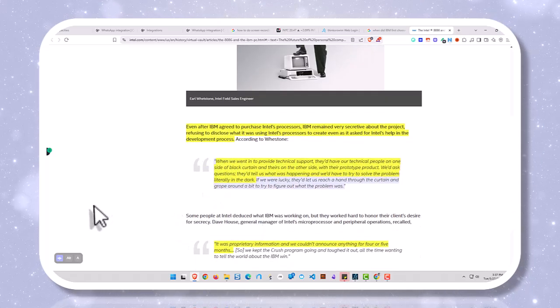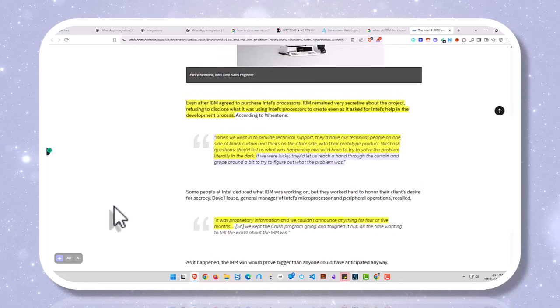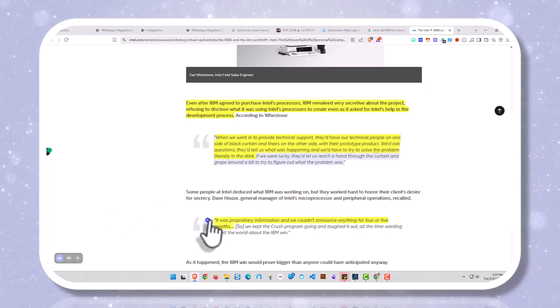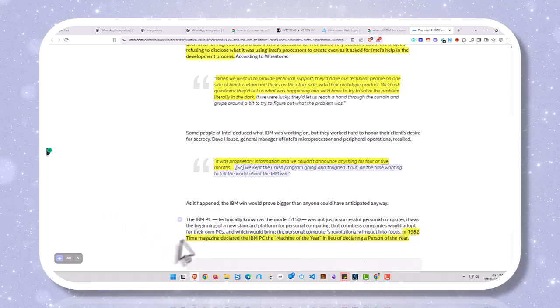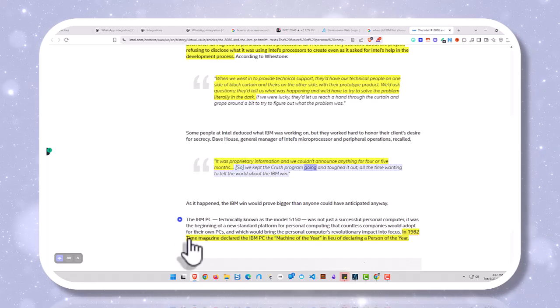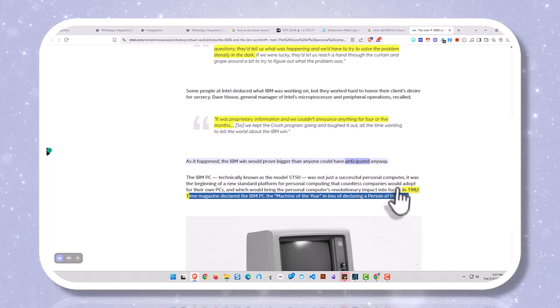When we went in to provide technical support, they'd have our technical people on one side of Black Curtain and theirs on the other side, with their prototype product. We'd ask questions, they'd tell us what was happening, and we'd have to try to solve the problem literally in the dark. It was proprietary information, and we couldn't announce anything for 4 or 5 months. So we kept the Crush program going and toughed it out, all the time wanting to tell the world about the IBM win. As it happened, the IBM win would prove bigger than anyone could have anticipated anyway.